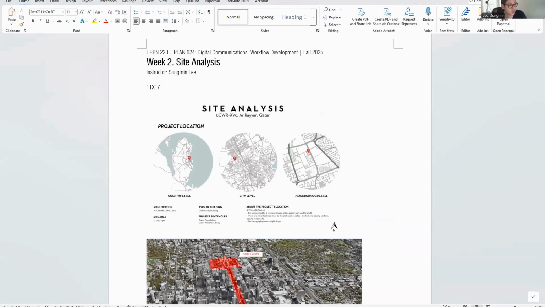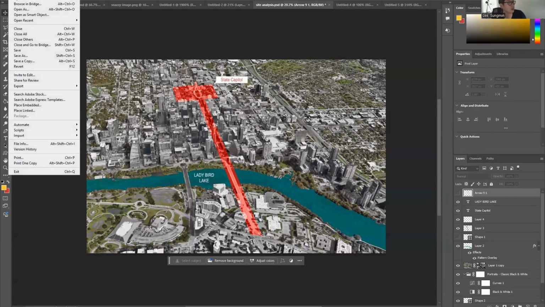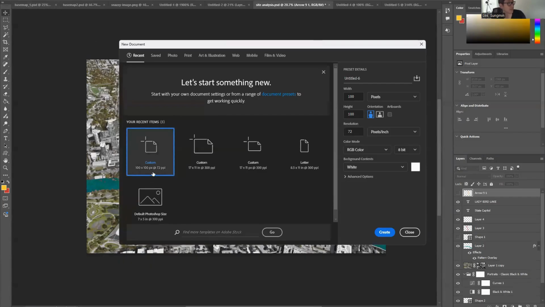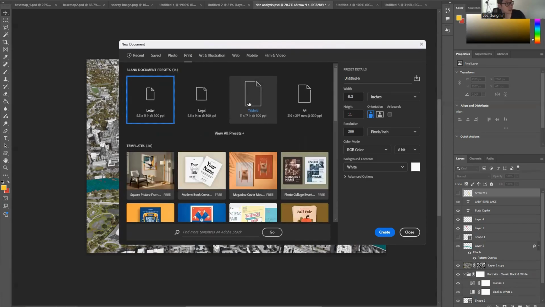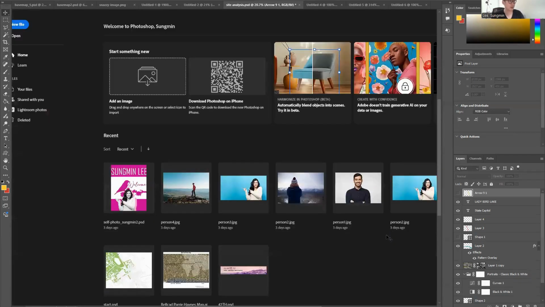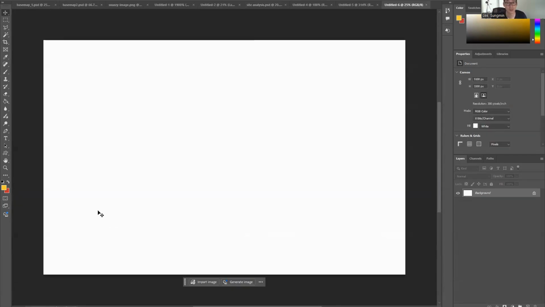So I want you to open Photoshop and go to Print and Tabloid, 11 by 17. You can directly type in, but we want to use the landscape, not the portrait. So you can change it by clicking this one. Then the number will change, but you can always type in manually. So once you set this one, please make sure that it is RGB, and create. So this is all your workspace.